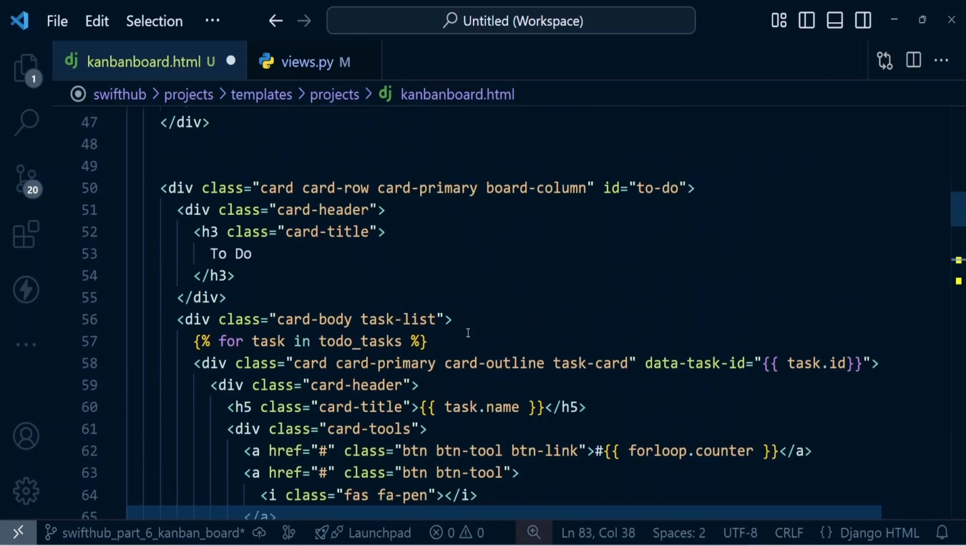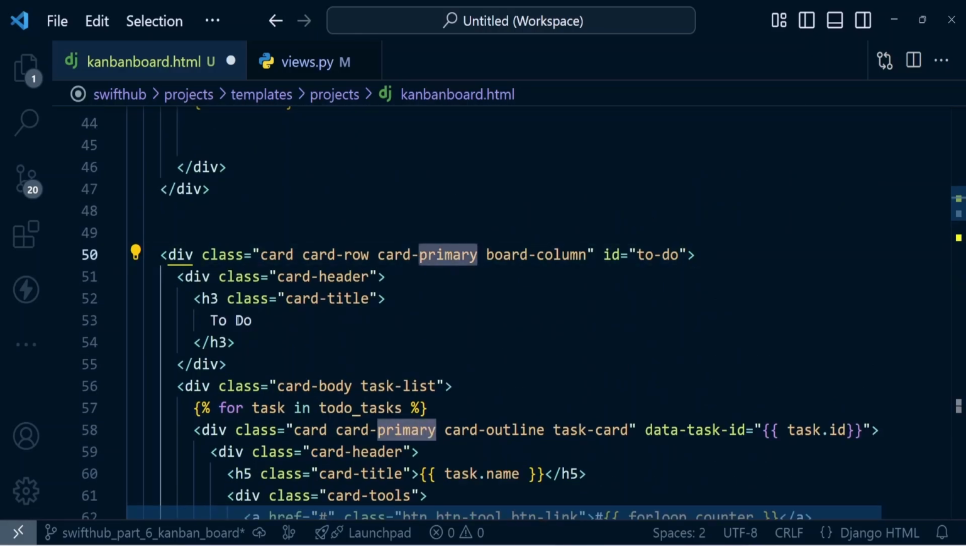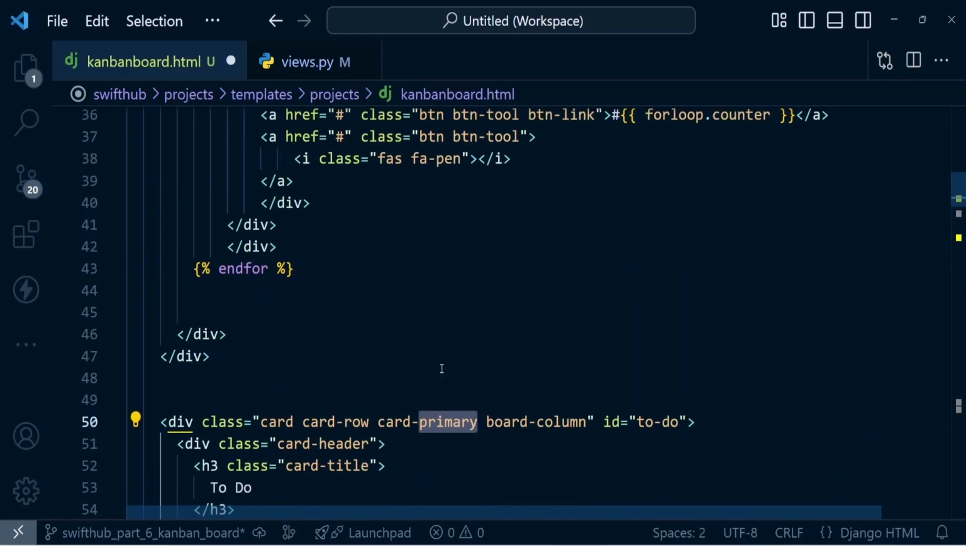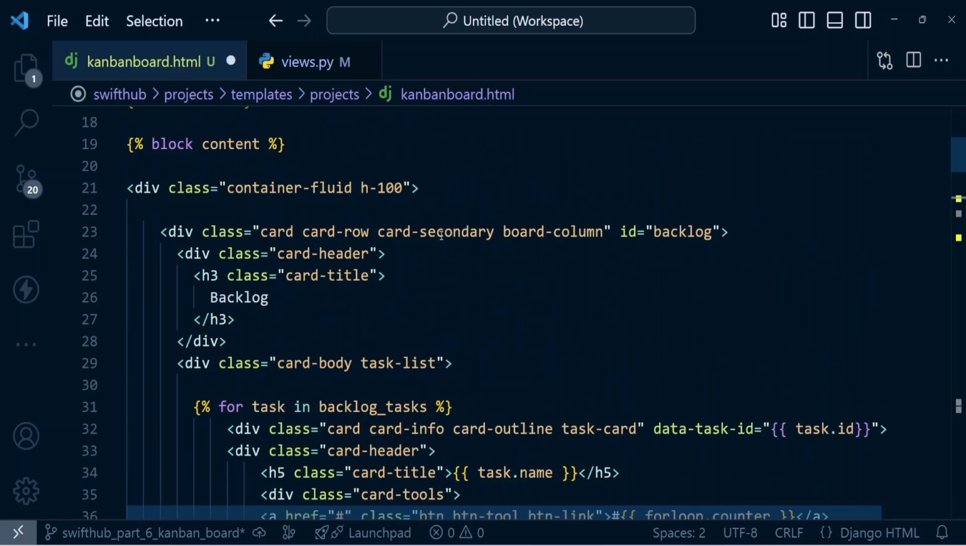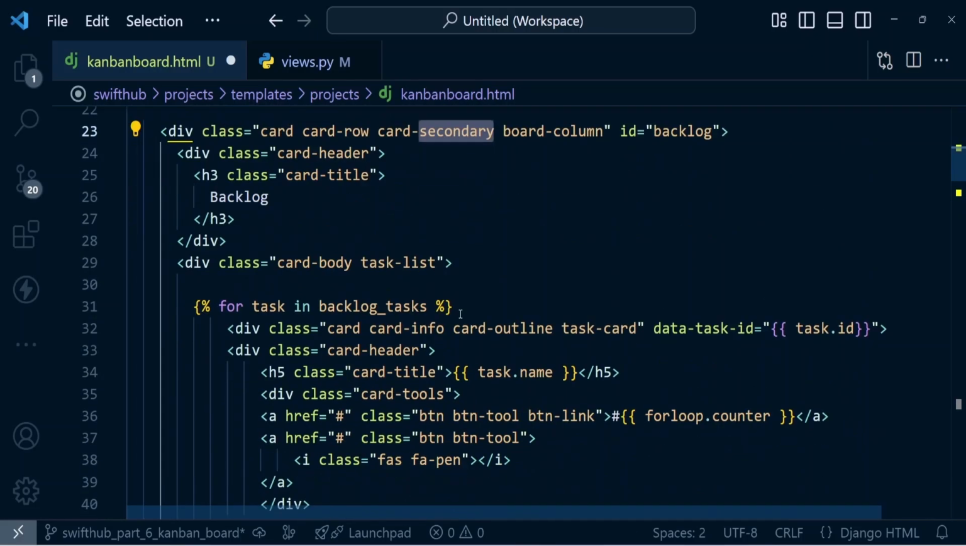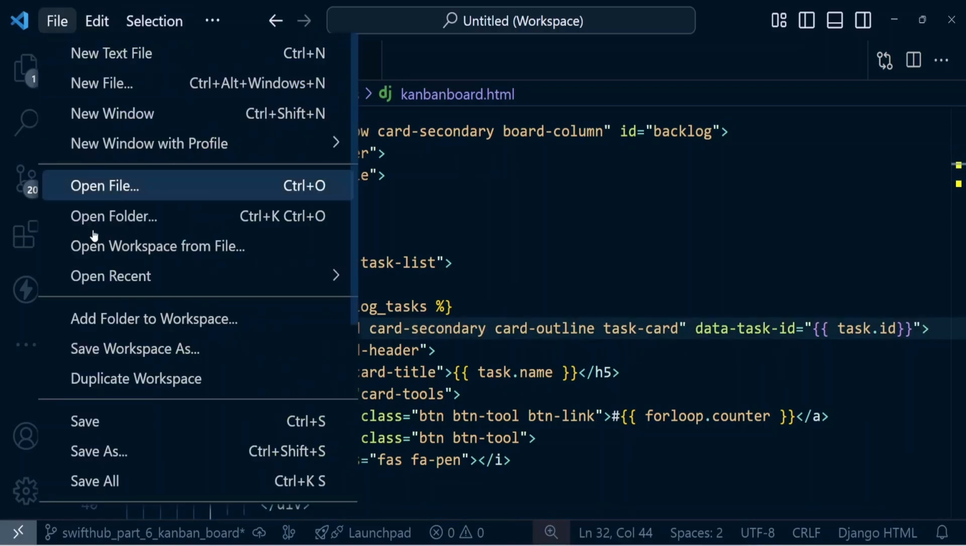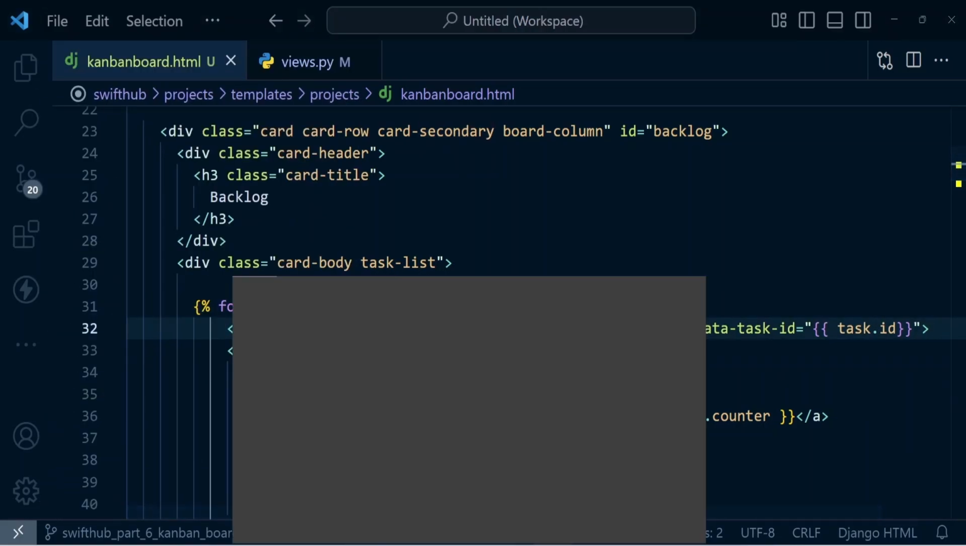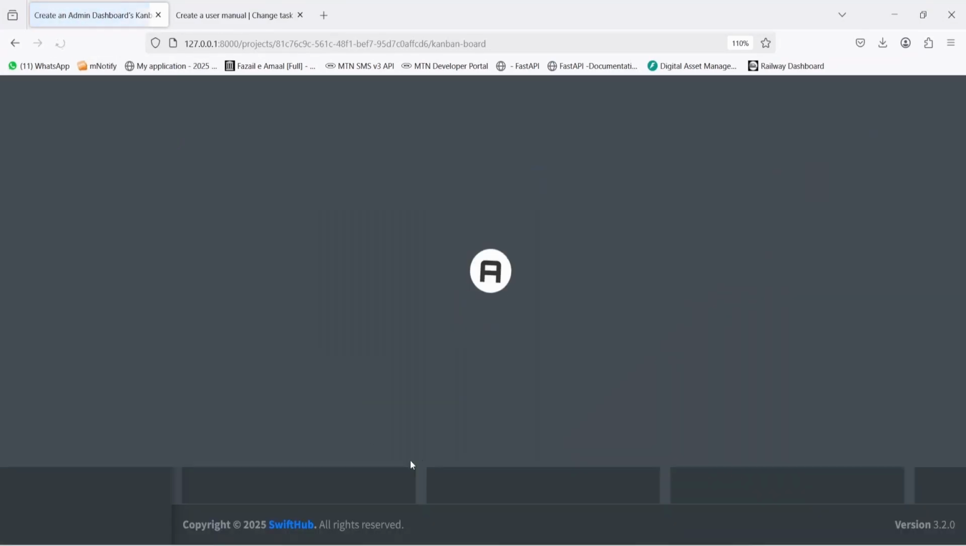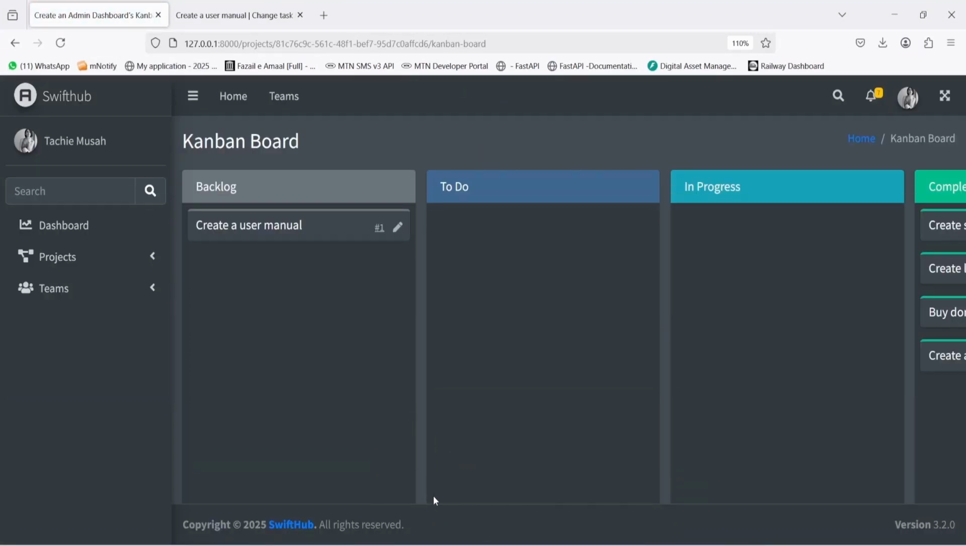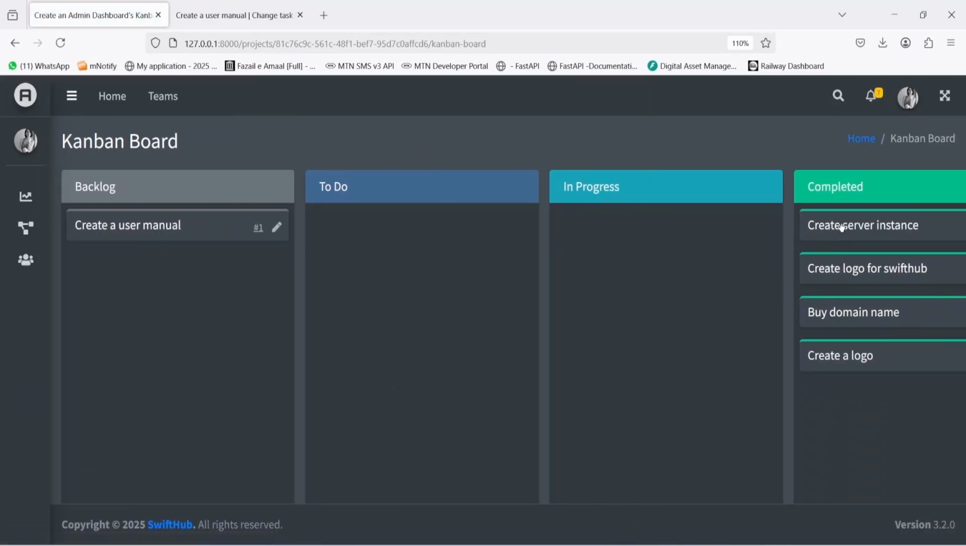And we scroll down to where we have card-primary for to do. And this one is actually matching perfectly. We come to secondary for the backlog. And when you scroll down, you're gonna see that we have card-info. So you're gonna copy this one and then replace this one over here. So there's going to be some kind of visual changes when we refresh. So I'm just gonna refresh, and now you're seeing that all the completed are having the same color.